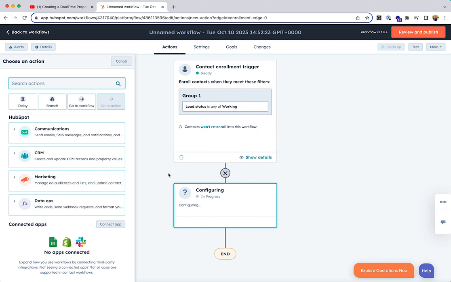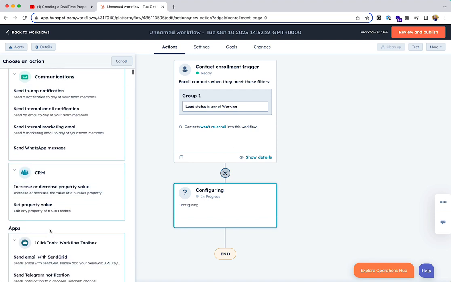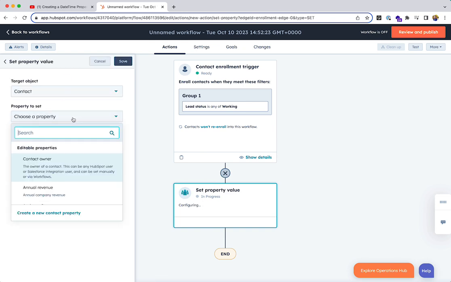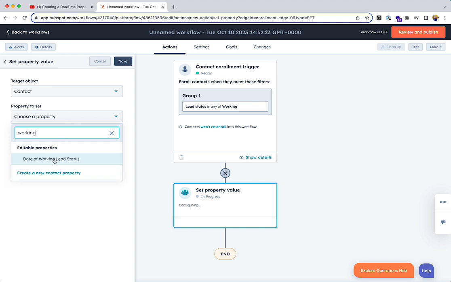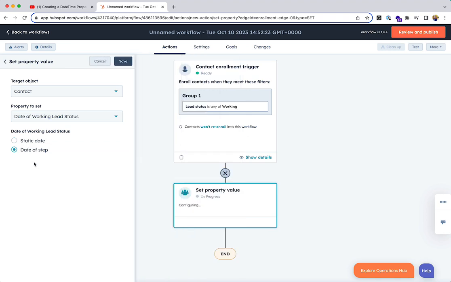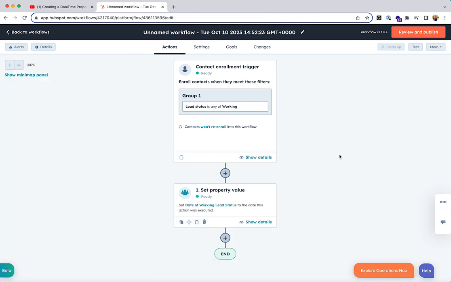And then all we need to do is come here and search for setting a property. We're gonna set a property value. We will have to pick the value we already set, so I created that already. Date of working lead status. And then the option here, this is kind of the most important part, is date of step. And what this is gonna do is set that timestamp at the date and time when this workflow executes. So you'll store that information, so we'll save that. So this is basically the workflow.